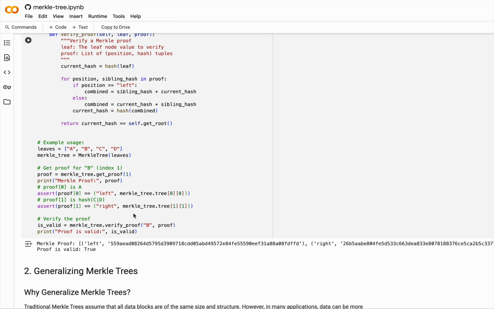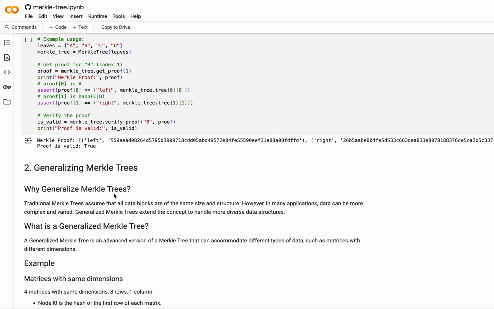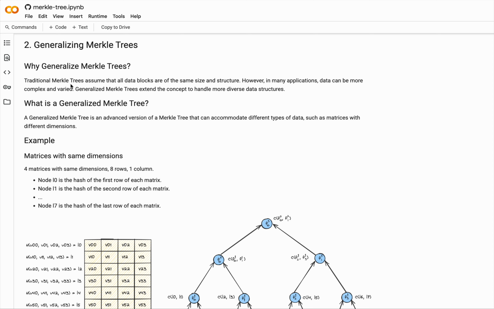Yeah, let's jump into the generalized Merkle tree. So why do we need generalized Merkle tree? In the traditional Merkle trees, one node equals one number or one data block, and all the data are homogeneous. They are of the same size and structure.